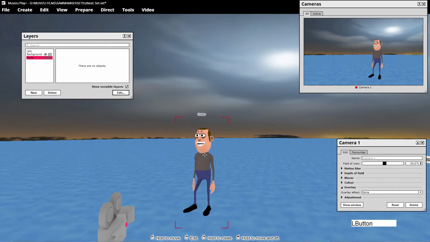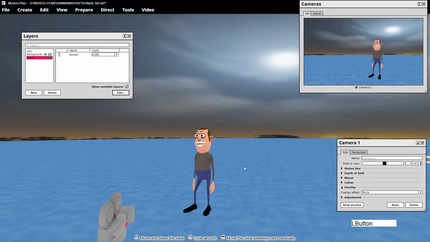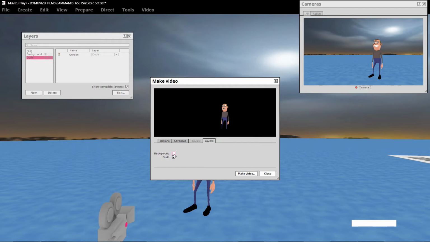Oh, I'll turn my lights off. Click on Dude, go to body, and his layer, as you can see, is automatically background, so put it onto the Dude layer. There we go. It makes no difference to the scene, obviously, but it now means that he's on his own separate layer, separate from anything else. Which means that when we go to make video, we now have the option to have him all by himself, which is what we want.